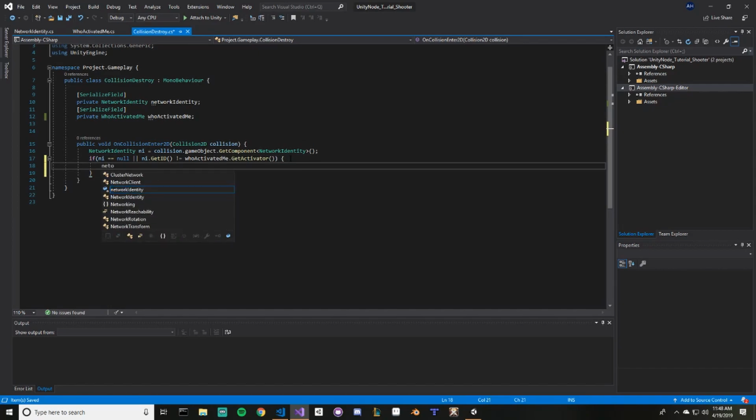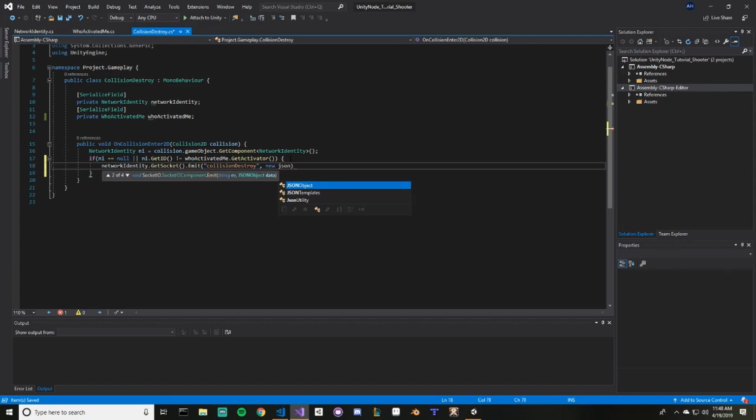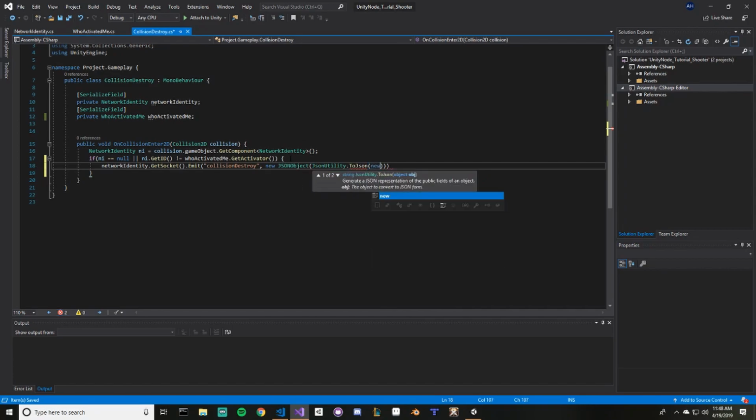Cool. So just like any of our commands, we're going to do network identity. We're going to get the socket, and we're going to emit an event to the server. We'll call this collision destroy. And then we'll do a new JSON object, JSON utility. So that's the built-in Unity stuff. We'll go to toJSON, and we're going to create a new one just for the ID data.